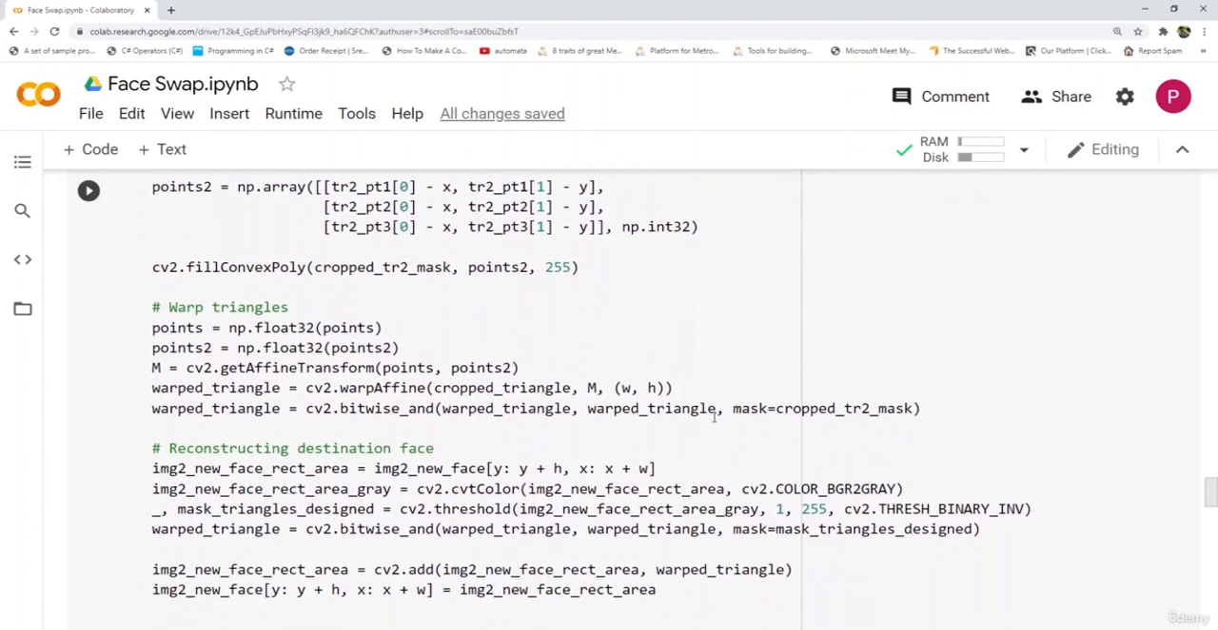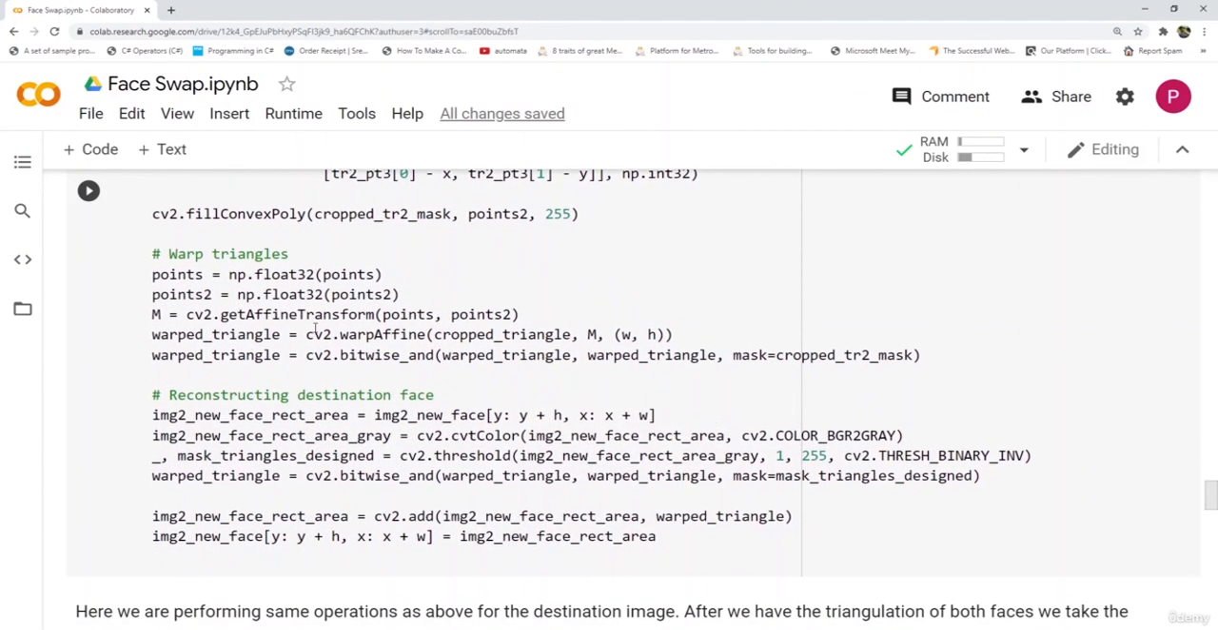In the end, we are warping triangles. Here you can see that we have used points 1, which is np.float32 points as we have already defined above, and points 2 also for the second image. We are using a function called cv2.getAffineTransform and it will transform both points 1 and points 2.